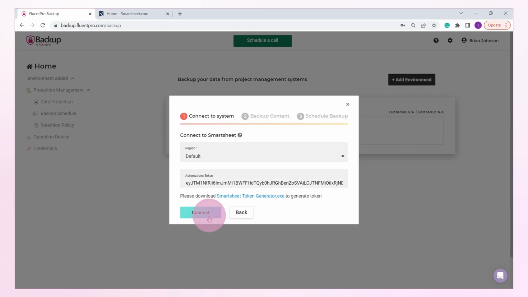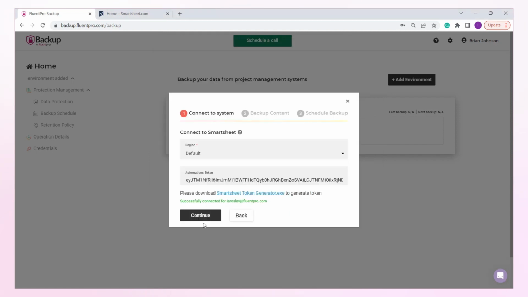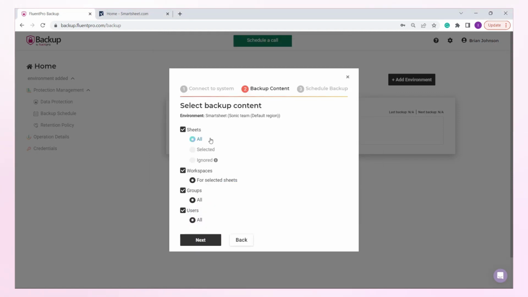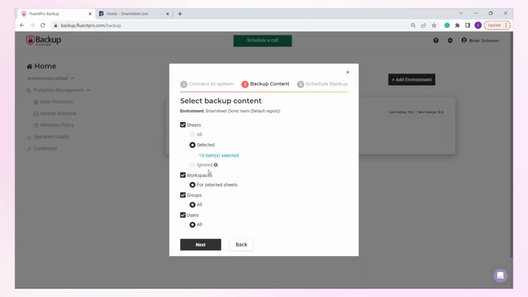Click Connect and sign in to Smartsheet. Allow FluentPro Backup to access your Smartsheet environment. Click Continue. Select the Backup Content option. You can either include all the sheets from your Smartsheet system, only selected ones, or select all and ignore the ones you don't need. Workspaces for selected sheets, all groups and users will also be backed up.